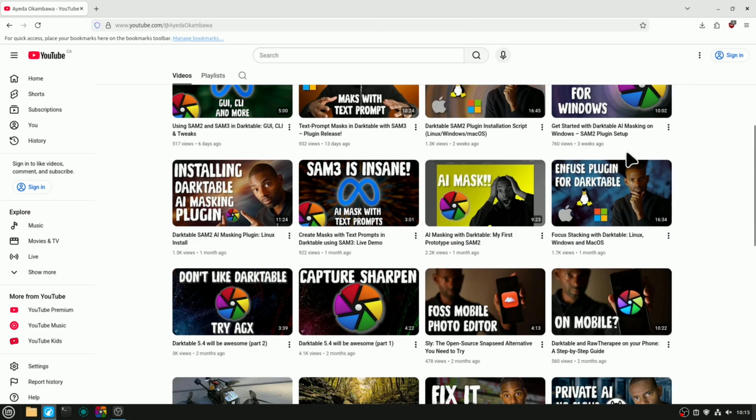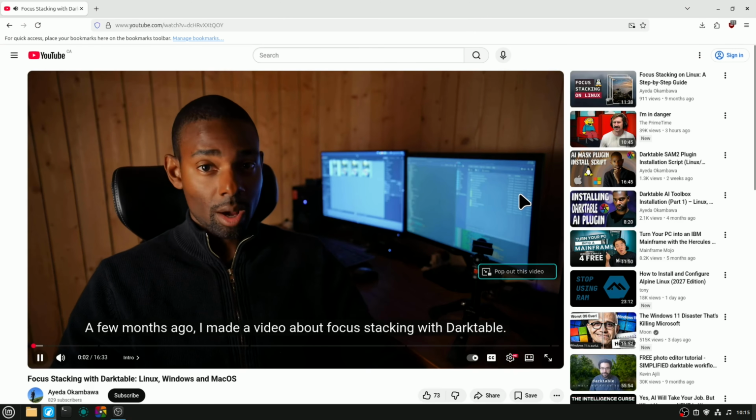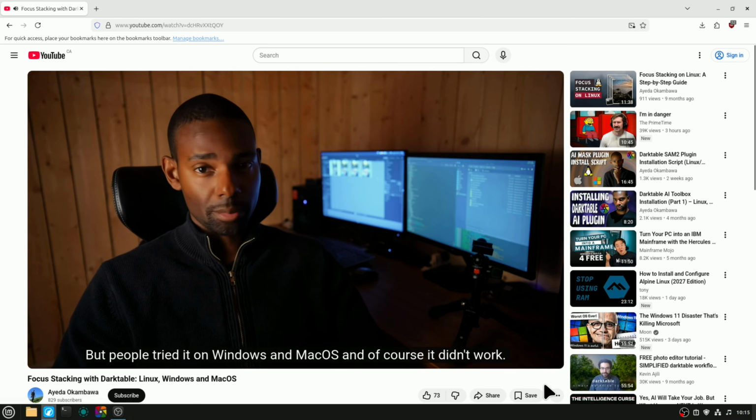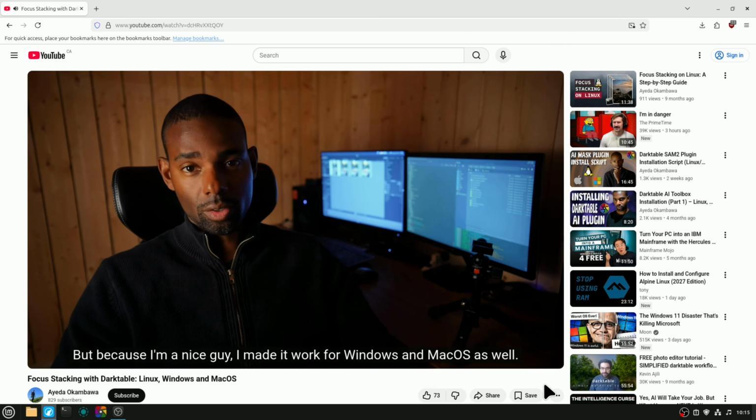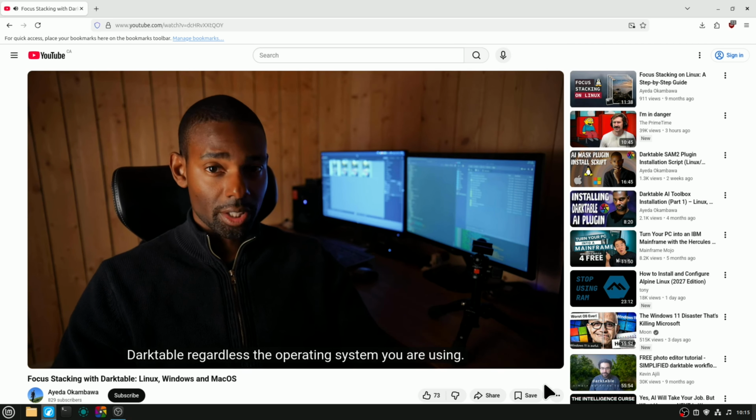EnfuseSimple is a plugin I made for Darktable. It uses Enfuse in the background to blend your bracketed photos into one image. I've already made a video showing how we can use that plugin to do focus stacking with Darktable. But in this video, I will show you how we can use it for HDR. Well, technically, we won't be creating a real HDR image, but it's almost the same.